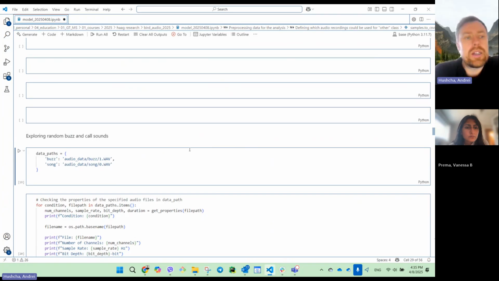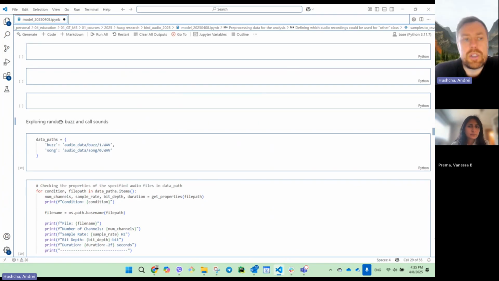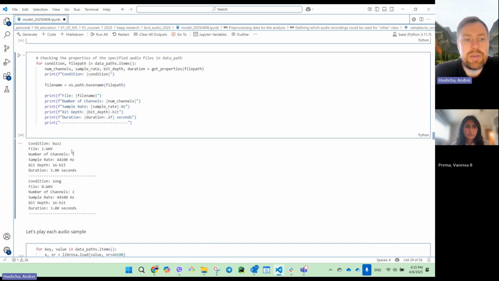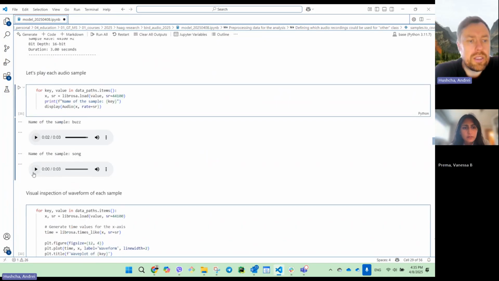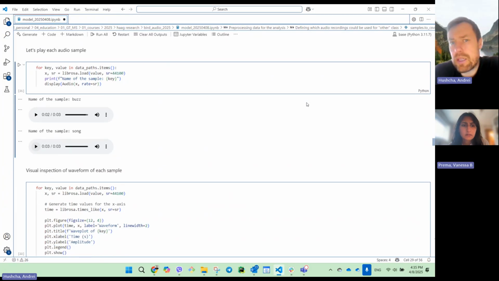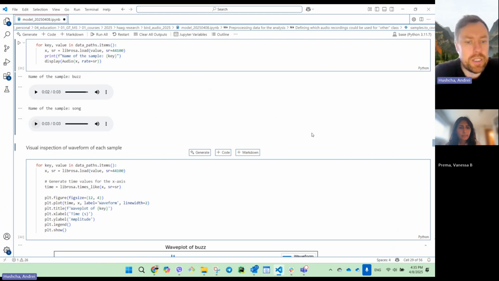So in here, I've just explored random bus and call sounds, just the properties, how it sounds. Oh, nice. I don't know if you can hear. No, I don't think I can hear. Maybe I have to adjust my microphone settings on my audio, but it doesn't matter right now.